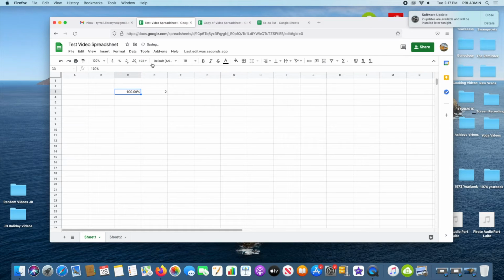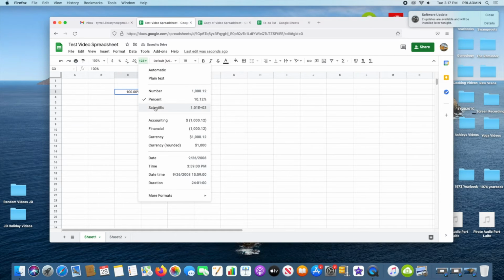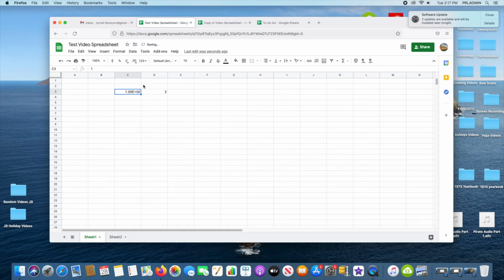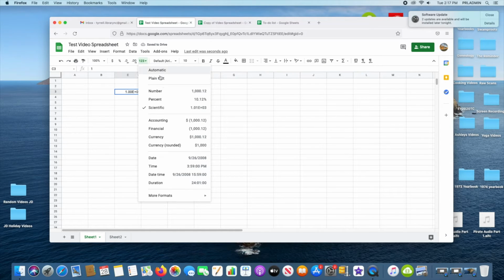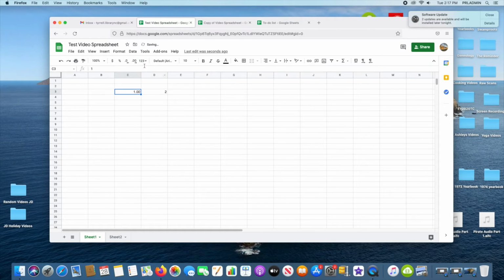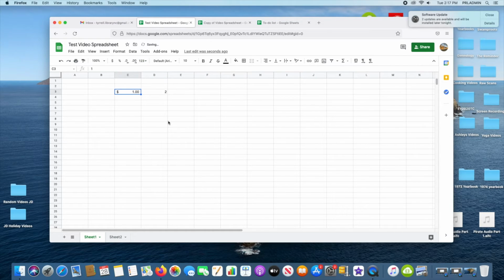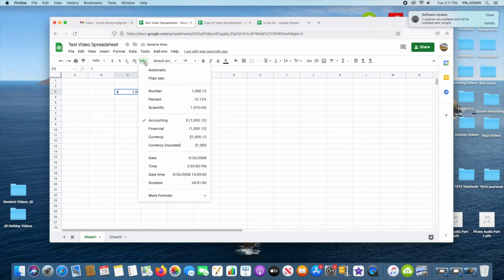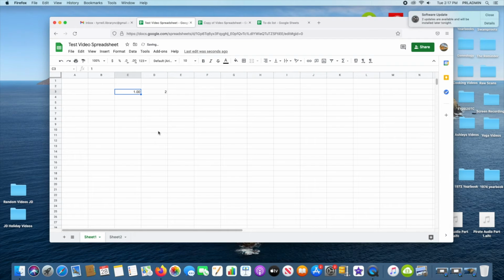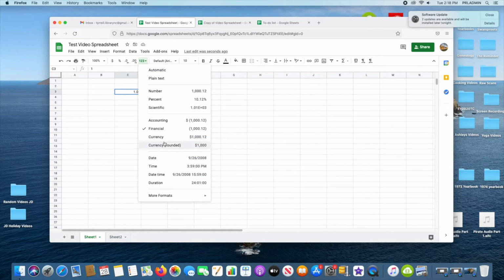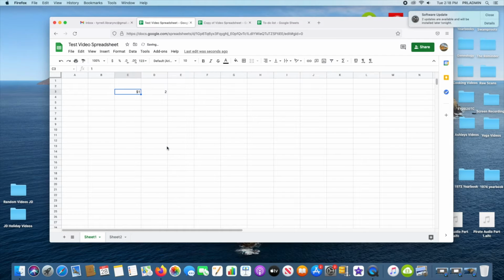Percentage. So we're at before. You can do scientific. So here it will come out with the scientific number, or just do regular number. And you can do accounting. So for different formats, if you're doing accounting, you can click on this and it'll change it to accounting style. You also have financial. Financial formatting doesn't usually have a dollar sign in it. Currency. You can do currency rounded.